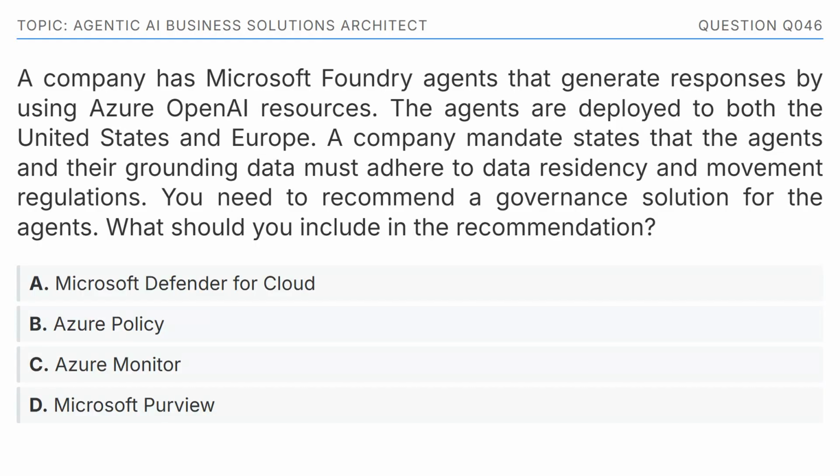A company has Microsoft Foundry agents that generate responses by using Azure OpenAI resources. The agents are deployed to both the United States and Europe. A company mandate states that the agents and their grounding data must adhere to data residency and movement regulations. You need to recommend a governance solution for the agents. What should you include in the recommendation?